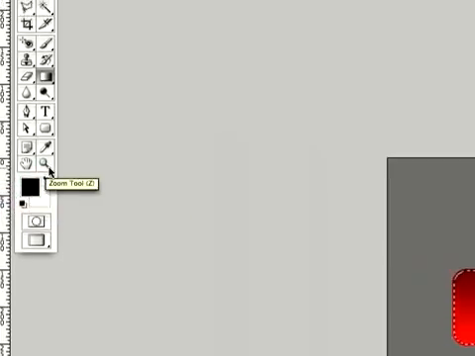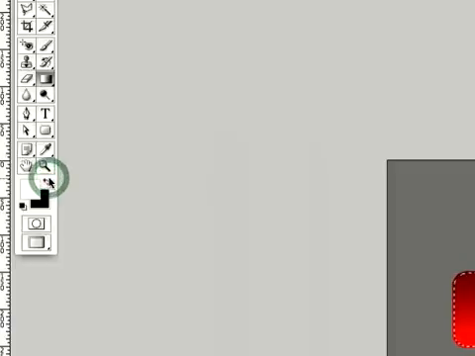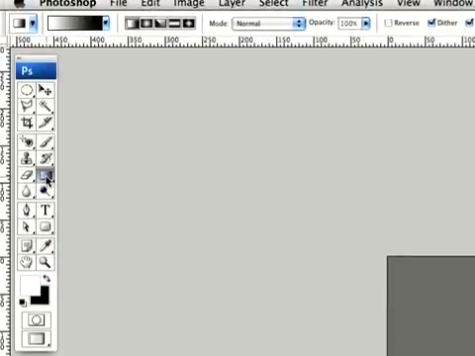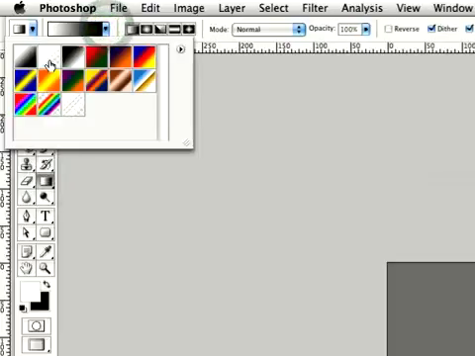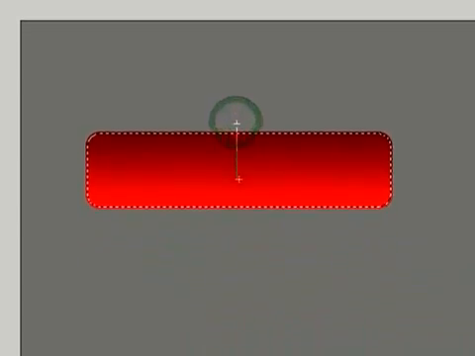Back to the foreground and background colors, click on the default icon, and then select the Switch Foreground and Background. We'll go back to the gradient tool, go up into the drop down box. We want to select foreground to transparent. Select that. Come back, start off a little bit above the actual selection, hold down the Shift key, drag down to about the middle, and it creates a gradated shade there.